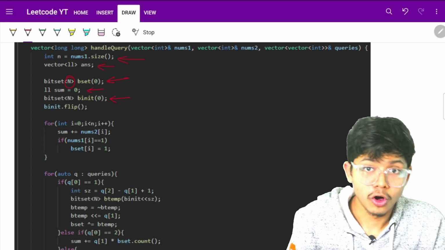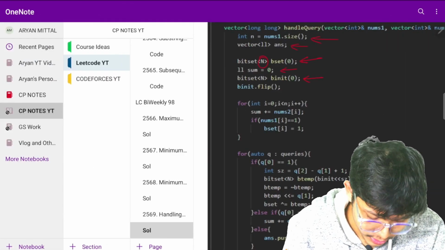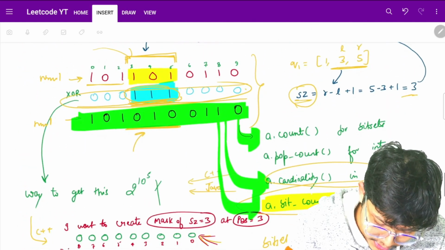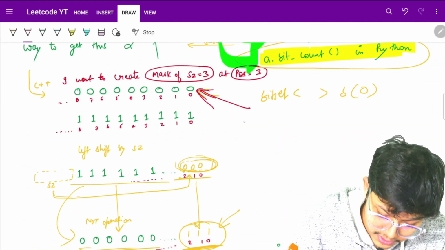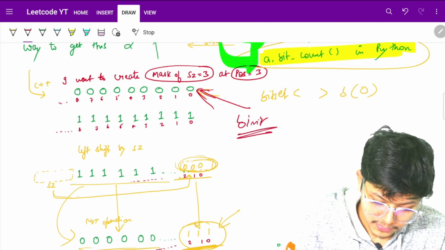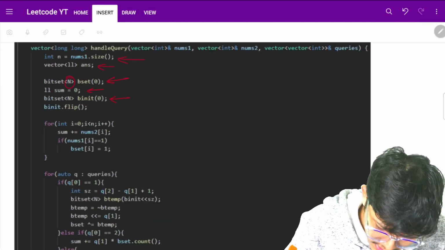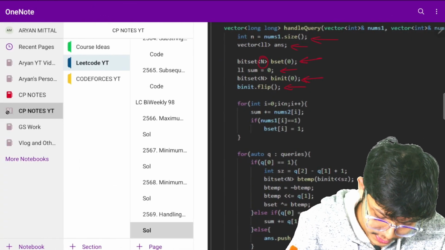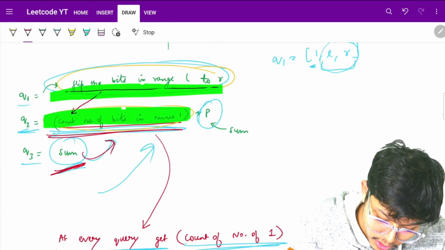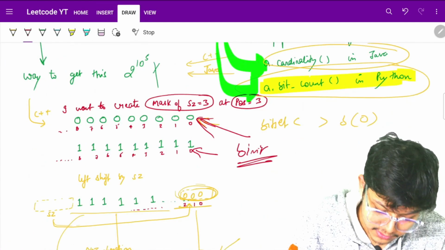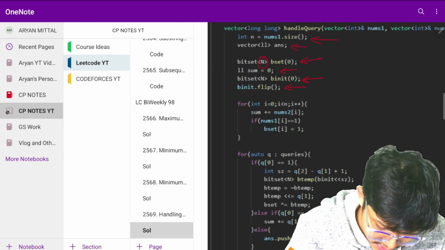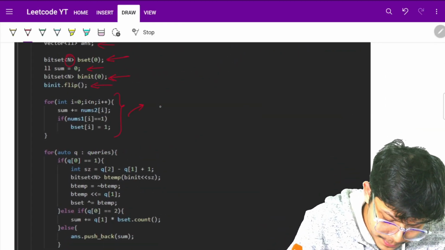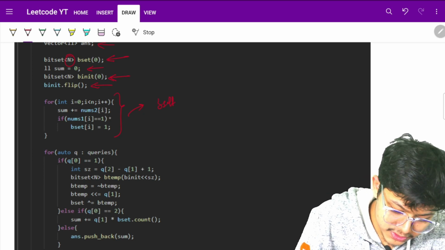The bitset is the thing which I showed you guys that I have initialized. As I showed you, in init I initialized with 0, and I flipped it, which means I converted every 0 to 1, and did exactly the same thing here. Here I just made a bitset out of those nums1.